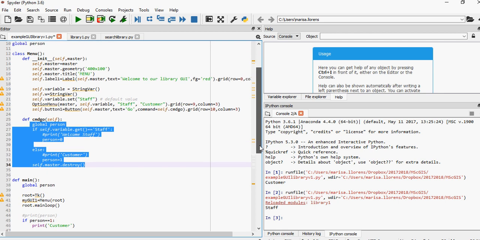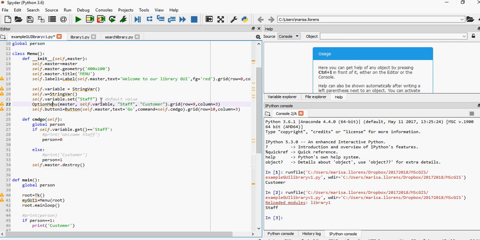Now, in our case, we have the variable person defined here through the option menu button, and when we click on the button, then we are getting it here. Now, we want to make sure that when we're changing the value of the variable person here and here, that value is available for the main to check what the value is.